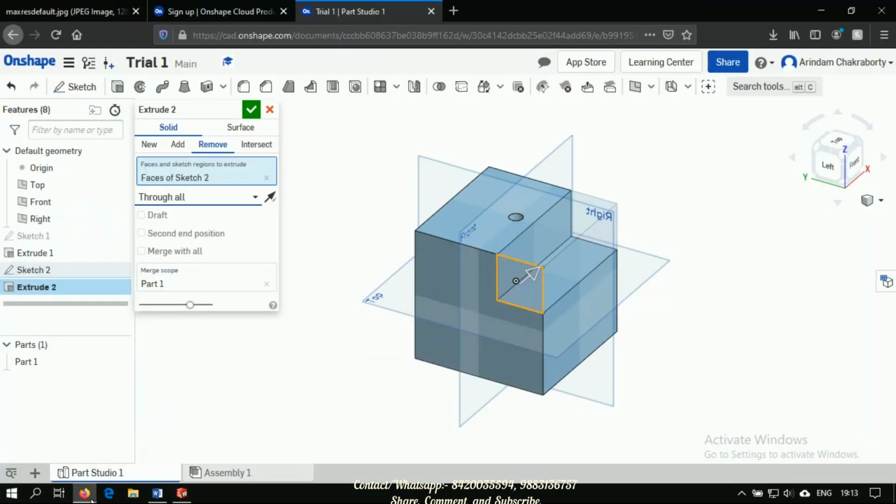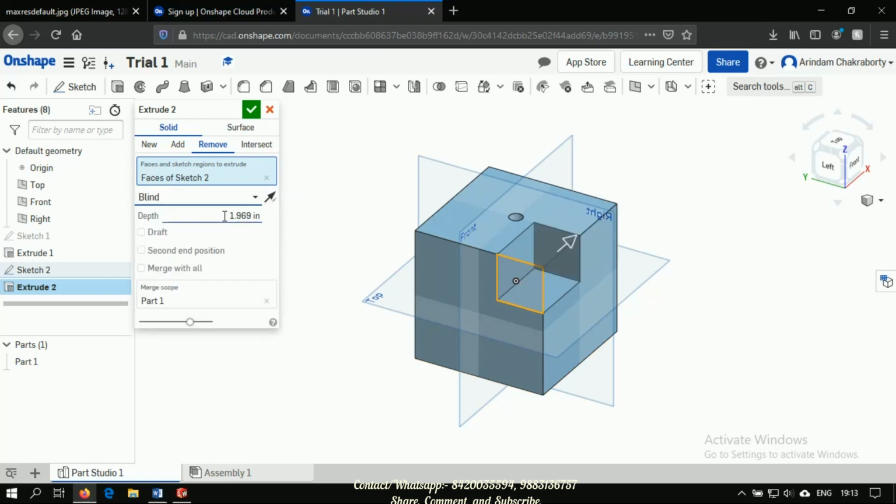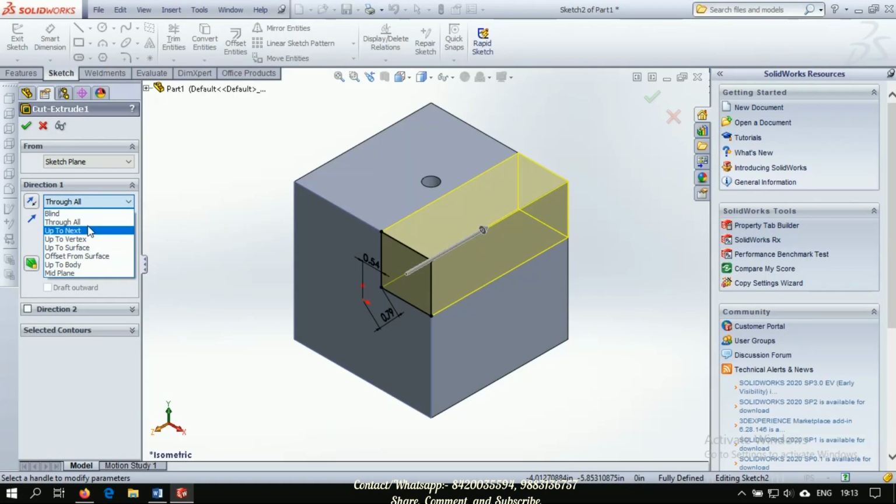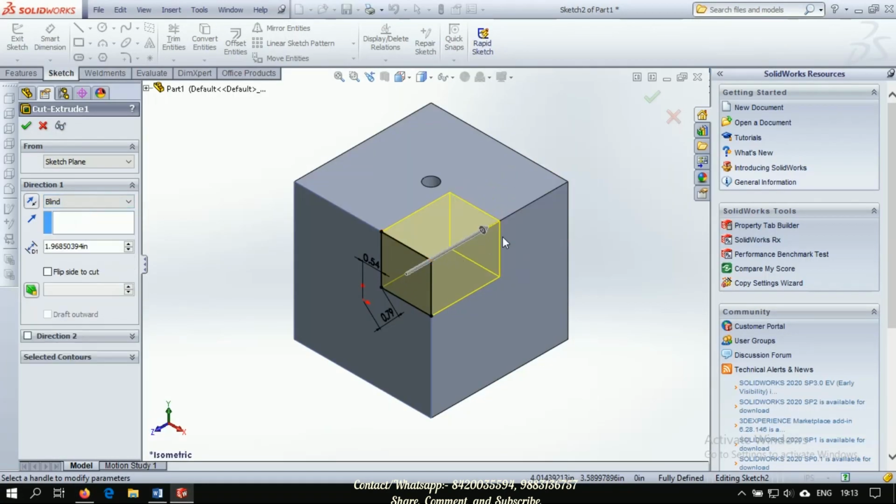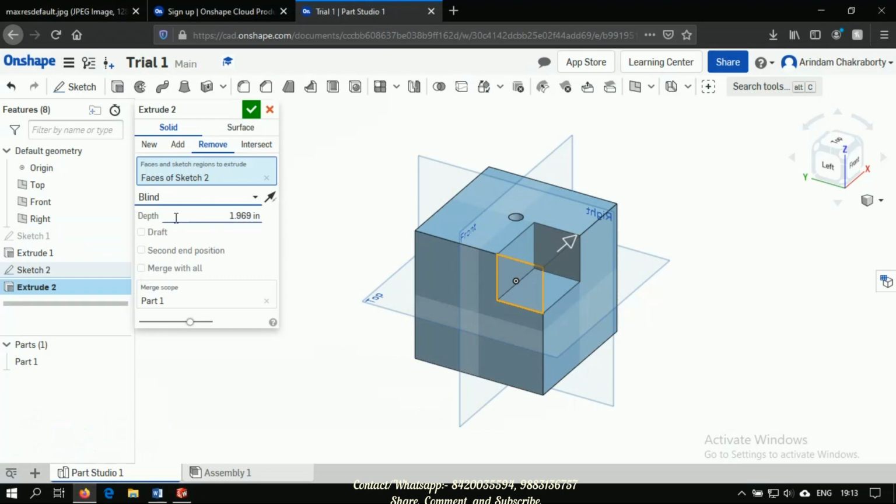Now let us compare with this one. If I click through all, you see complete. If I click on the blind, it will show 50 mm. The same thing goes here. If I click on blind, it will cut 50 mm, because I have inputted 50 mm over here in mm. Here I changed it to inch. Same goes from here, 50 mm. I have given it 50 mm.